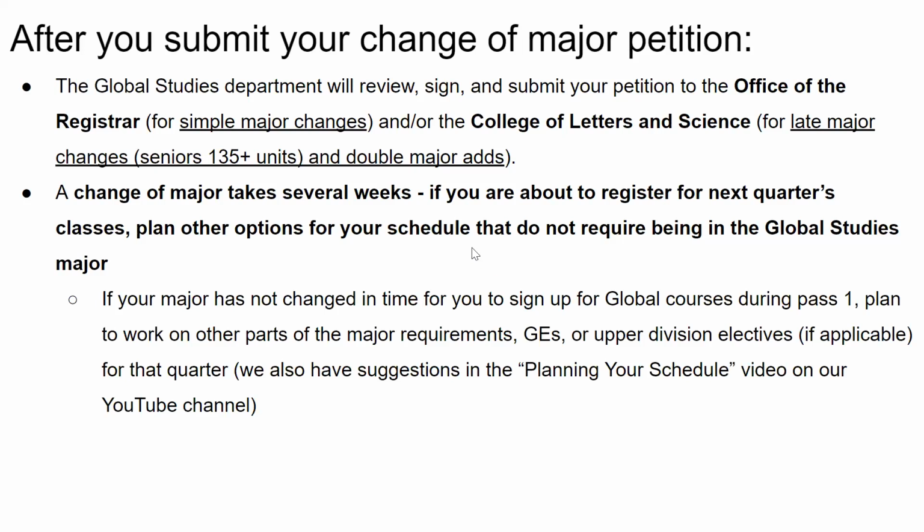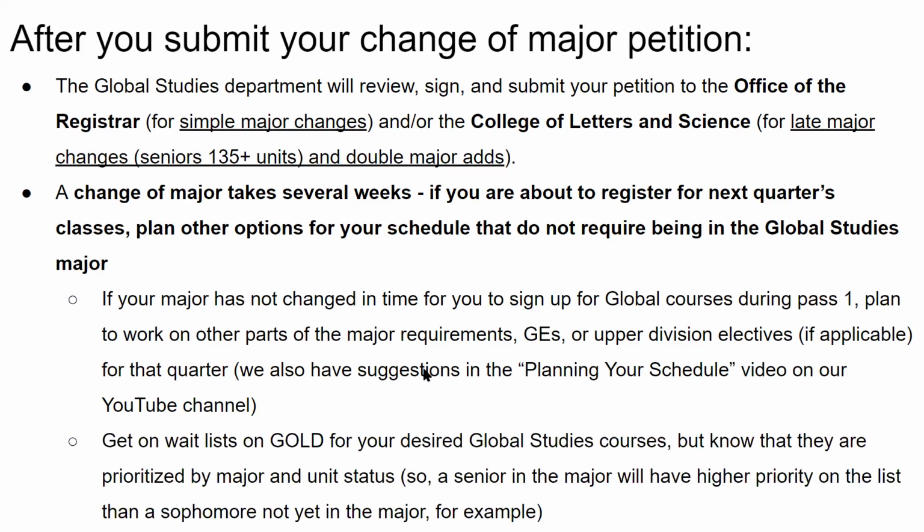What other classes can you take besides Global Studies department courses if you're in the process of changing your major? You could look at GEs, you could look at upper division electives if that's applicable to you. GEs are a great choice if you are applying for the pre-Global Studies major and maybe you have or have not already taken Global 1 and 2, or it won't fit in your schedule, your 3 history courses. You can work on the prep for the major requirements. We also have more suggestions in the planning your schedule video on our YouTube channel. You may want to take a look at that.